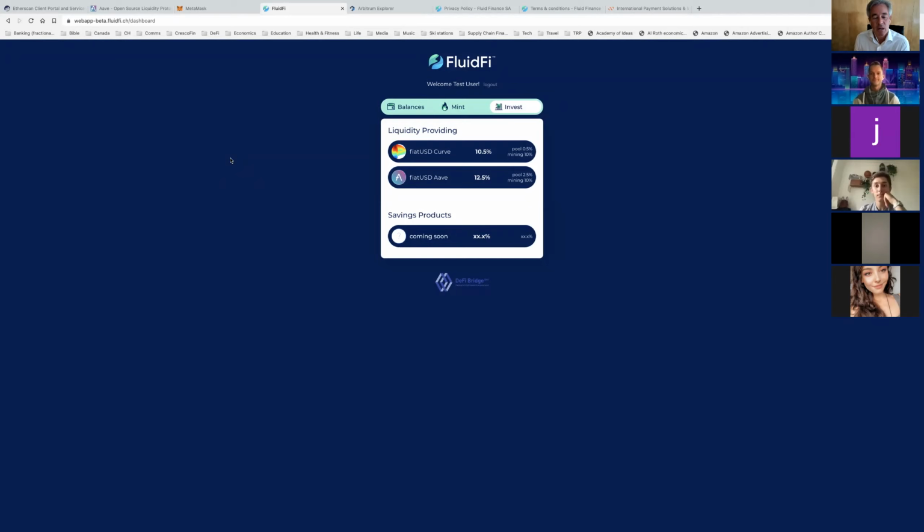On the LPing side of things, we also need to think about how we're going to use our own Fluid token to incentivize people. The idea is that users will become owners. People who use FluidFi, who use the mint process and who stake, will be rewarded in DeFi Bridge DAO tokens. So that is definitely coming.